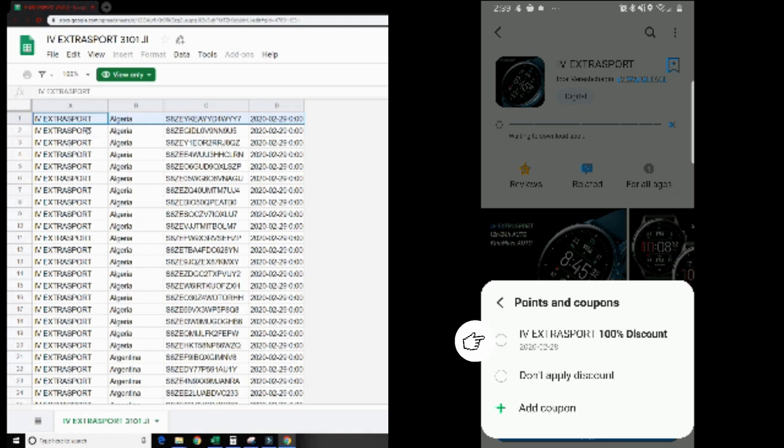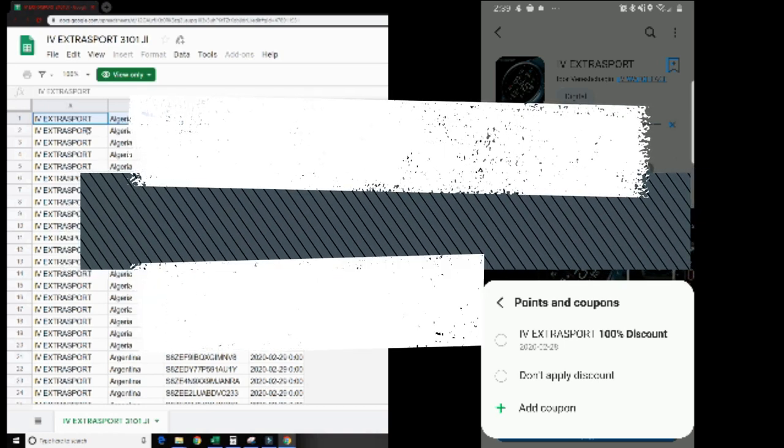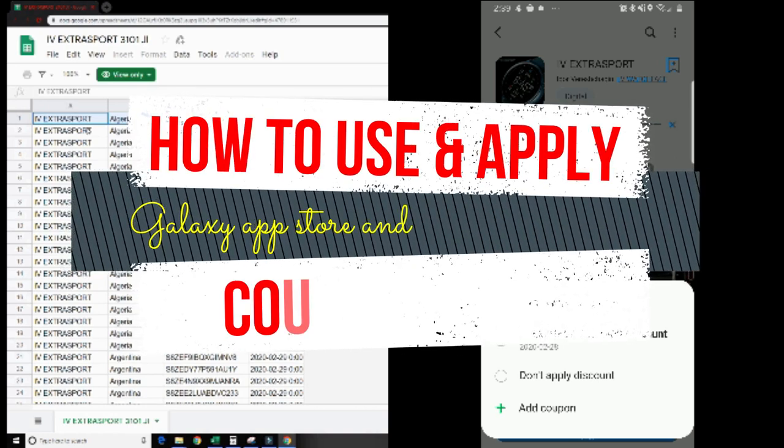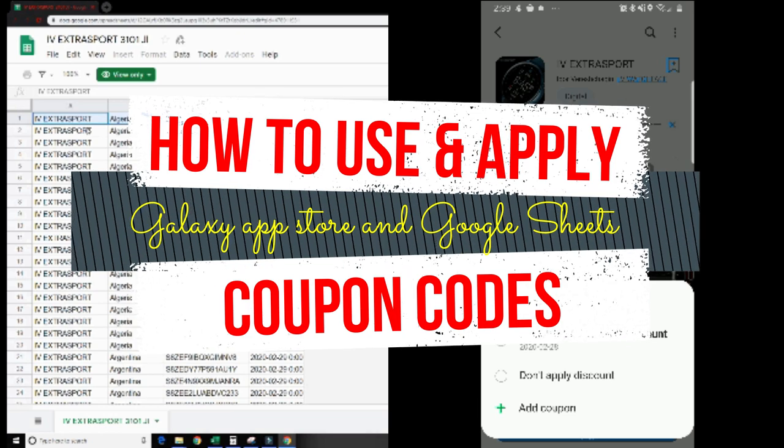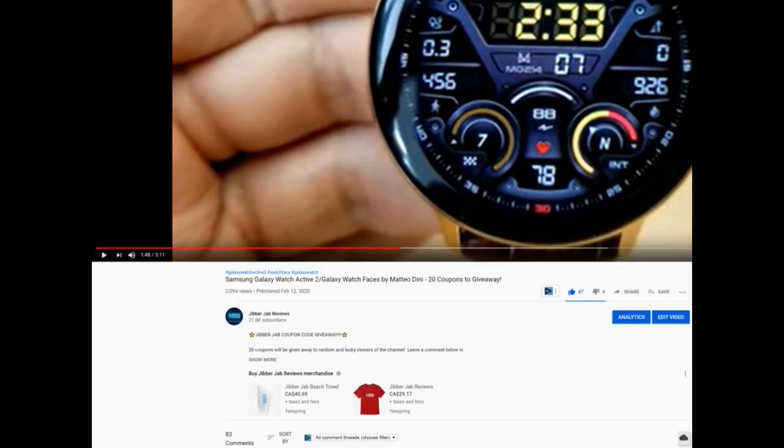Today's show is going to be more informational in nature, and really it's going to focus on the steps that you need to follow if you want to redeem a coupon code for a watch face, although the same procedures actually apply for purchasing Galaxy themes as well. Okay, so let's jump right into it.